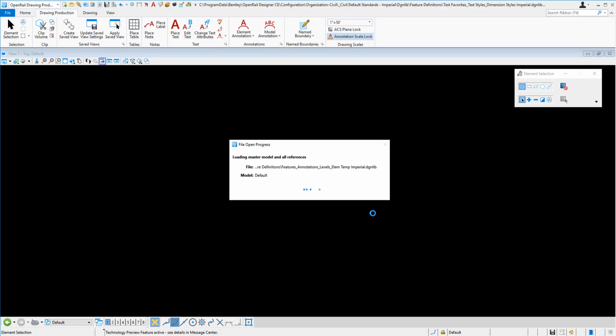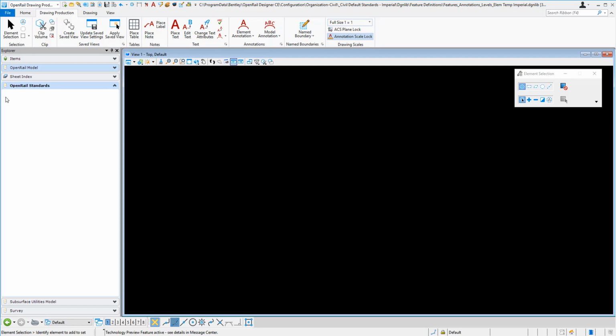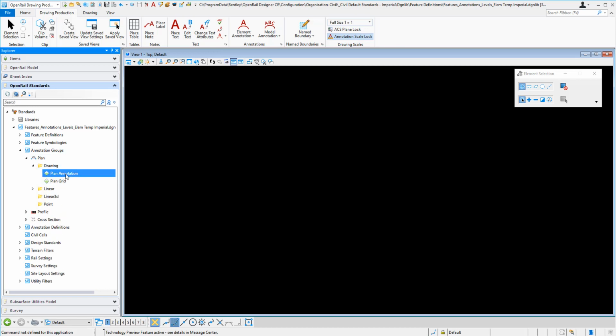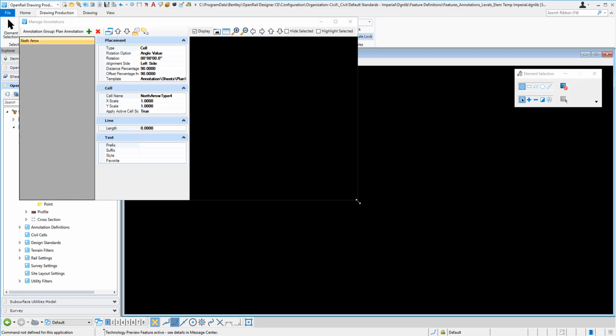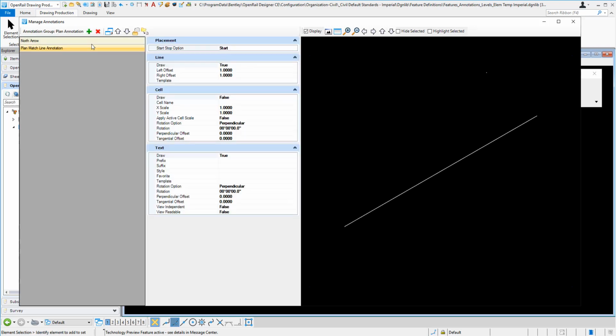And now we're going to go set up our annotations. So we're going to go into Explorer and we'll navigate down to our annotation group for Plan Annotation. Going to be in a drawing, and I'm just going to modify the one that we have in there for the north arrow. We're going to add to this. So I'm going to add new plan matchline annotation. And this is going to be for our beginning location. We have to do one for the beginning and one for the end. And also just a reminder that you can also do one for the profile begin and end.